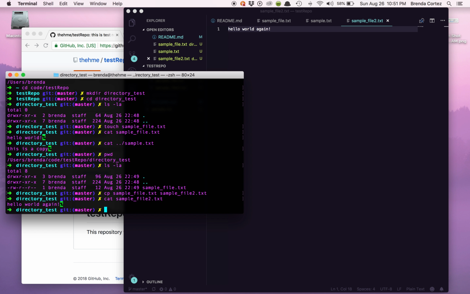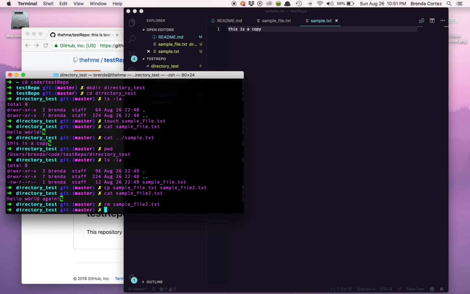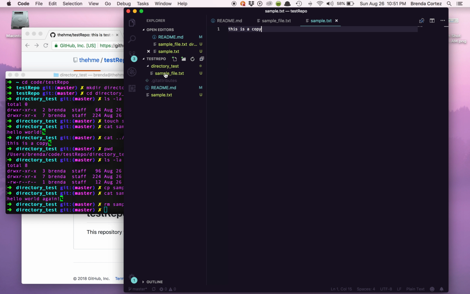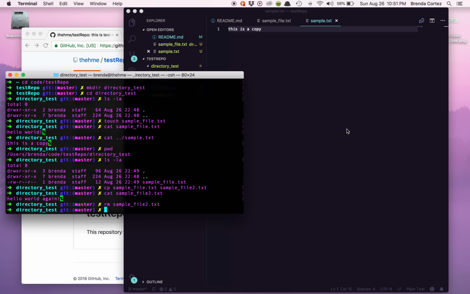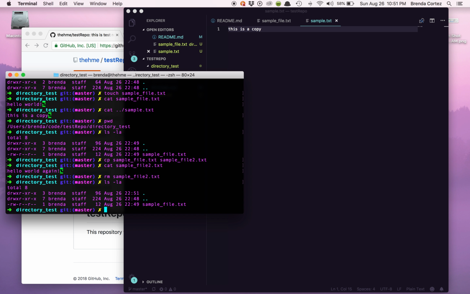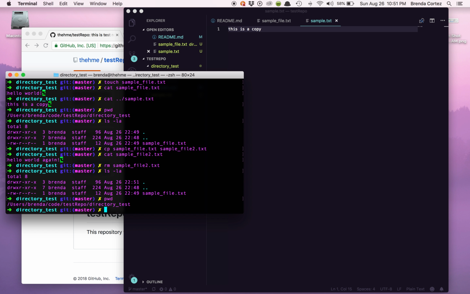Now, what if you wanted to remove one of these files? You can use the rm command. You type in rm and then the name of the file you want to delete. Hit enter, and then you can see it disappears from the directory that you removed it from. You can confirm that here. Okay. Remember, we are in the directory test.